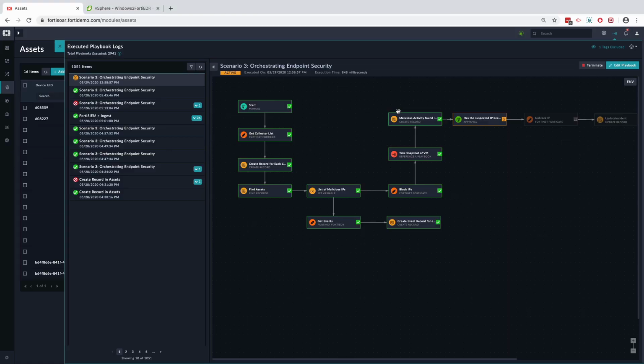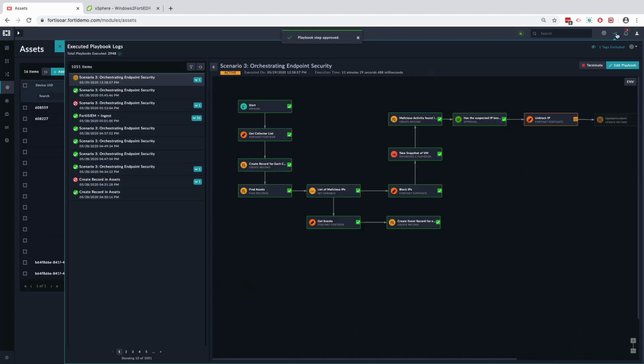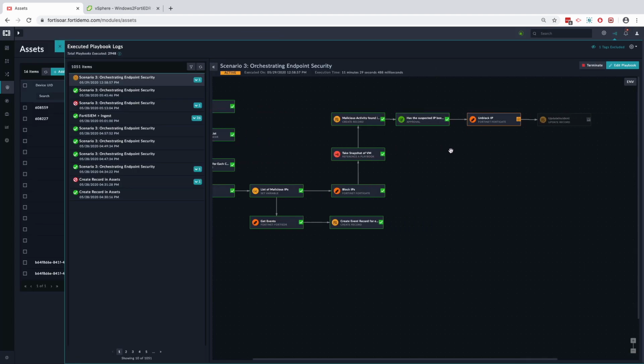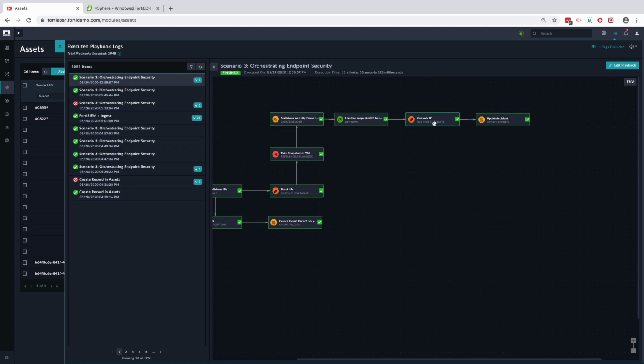After the machine has been remediated, we can go back into FortiSOAR and do a manual approval to continue the process. The playbook will then continue, and after it finishes, records will be updated as well as correlated, and Bob's machine will now be unblocked.